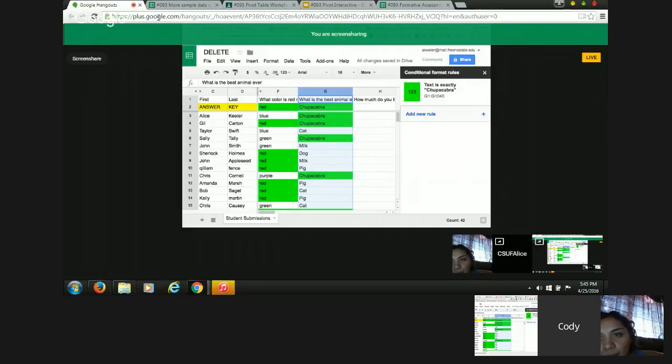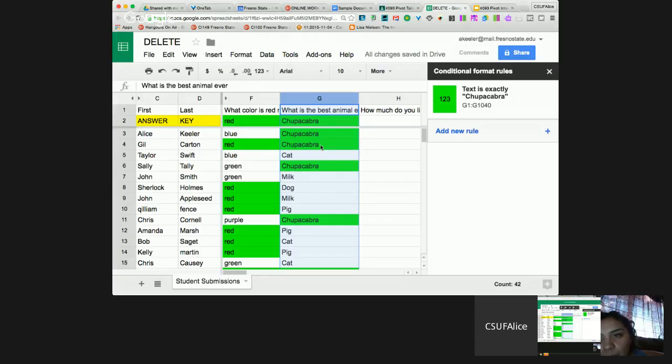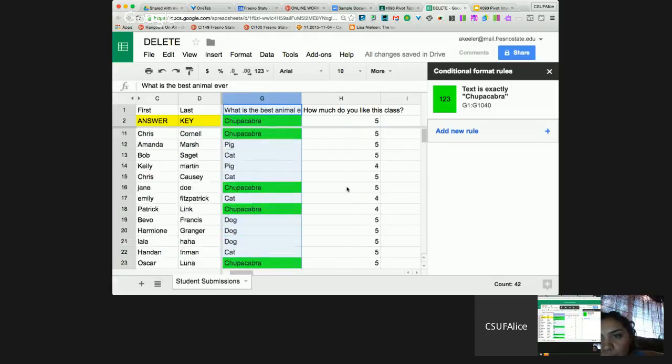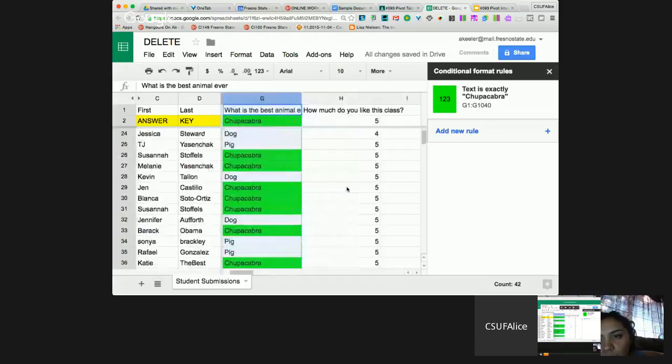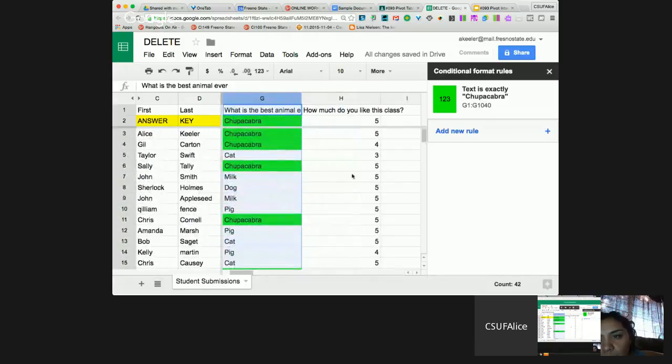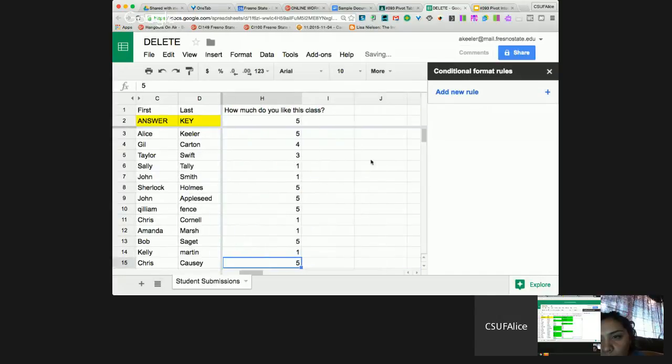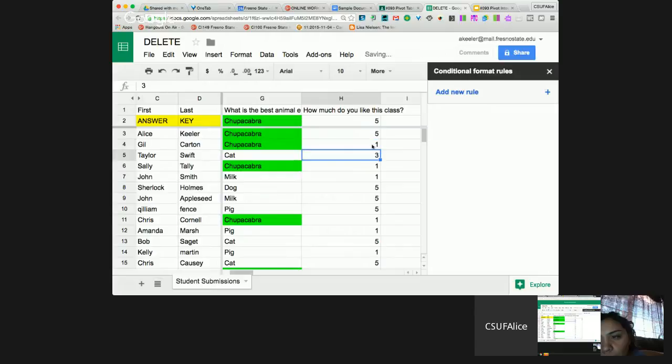Just saying. Okay, and then the third column, where I have how much do you like this class. Let's say I'm concerned because everyone gave the same score. I'm just going to put in a bunch of ones. Want to edit the data a little bit? This guy can be a 2.